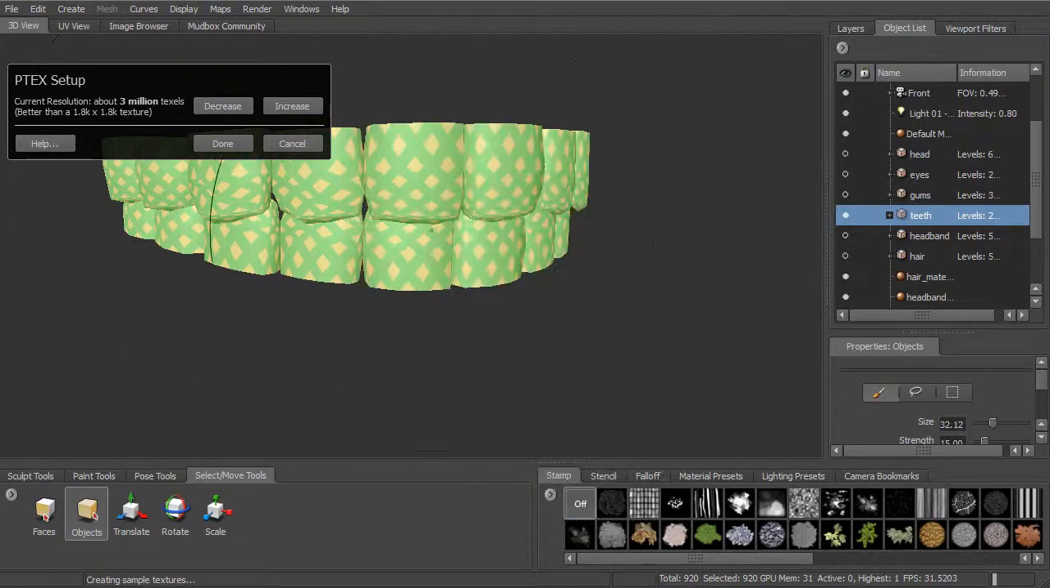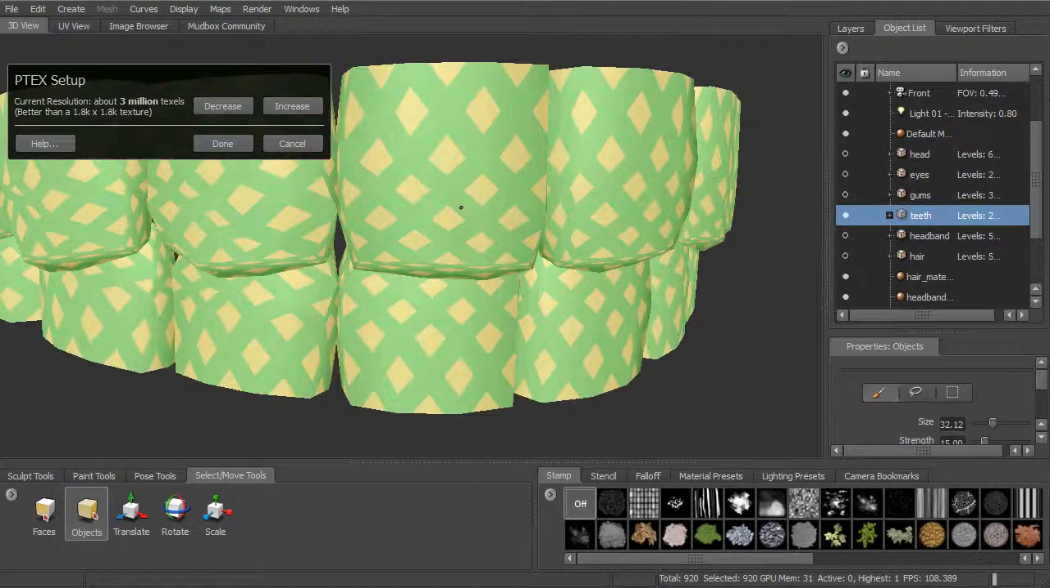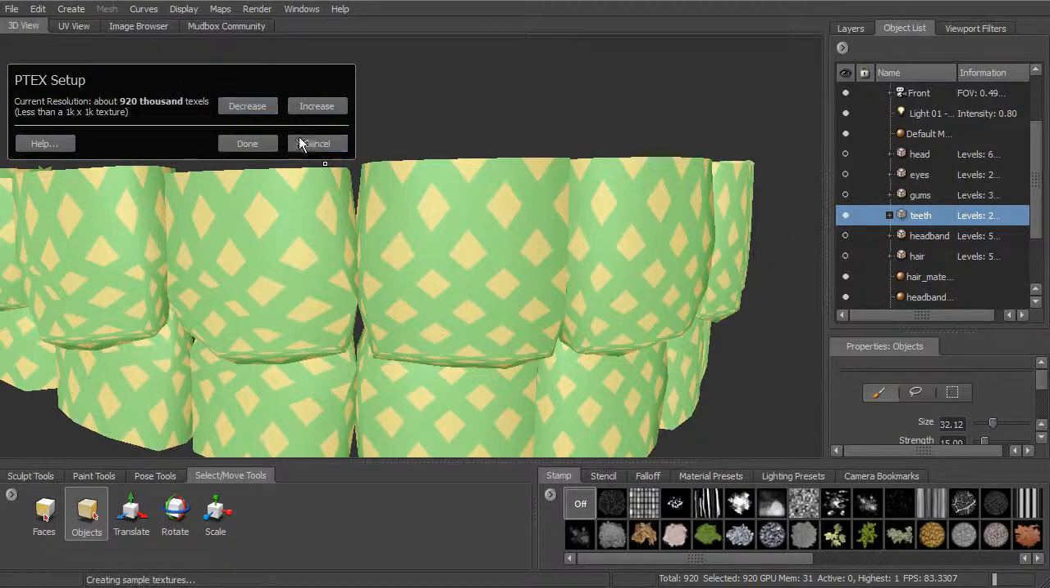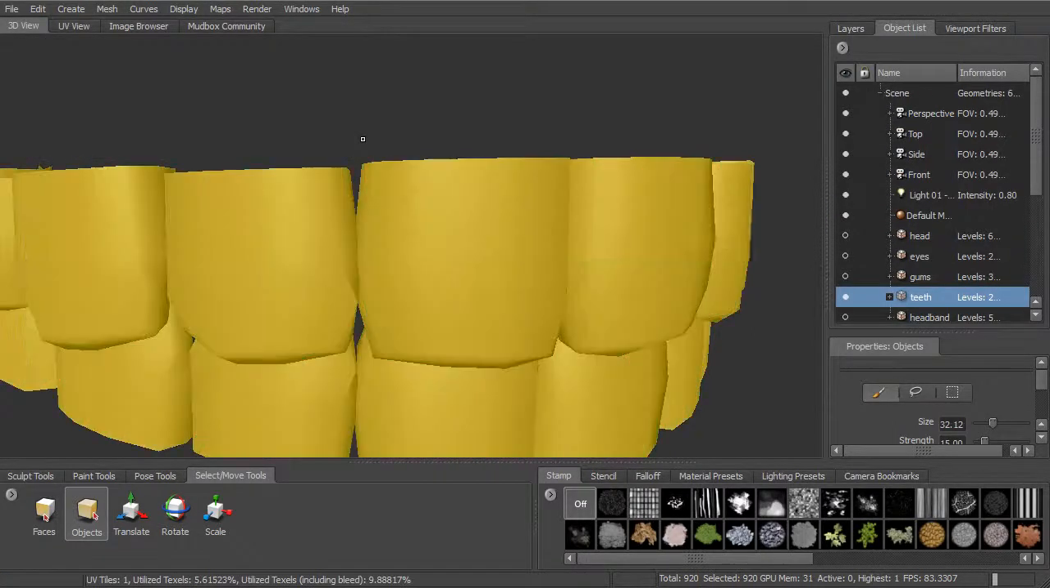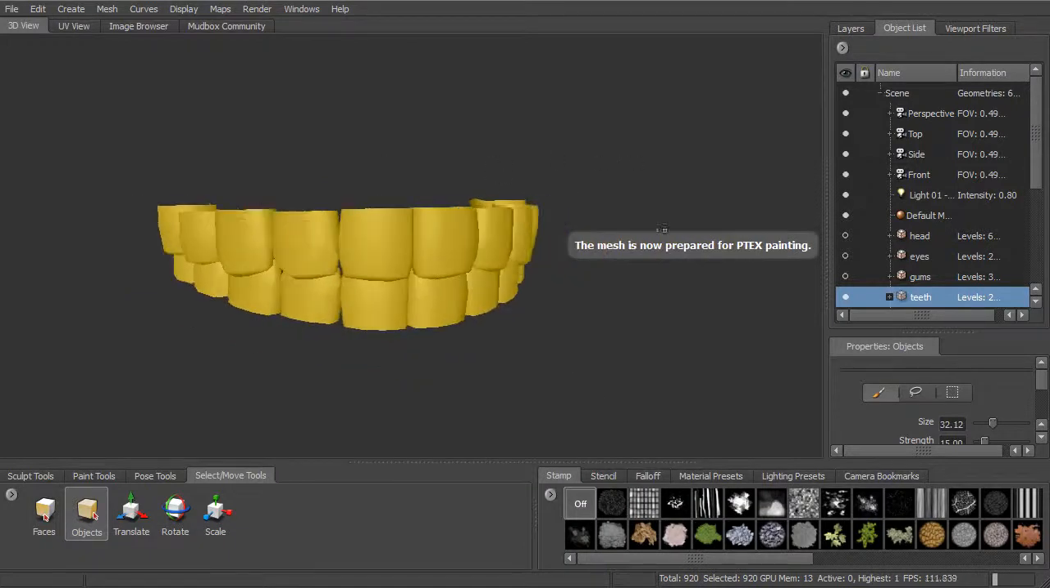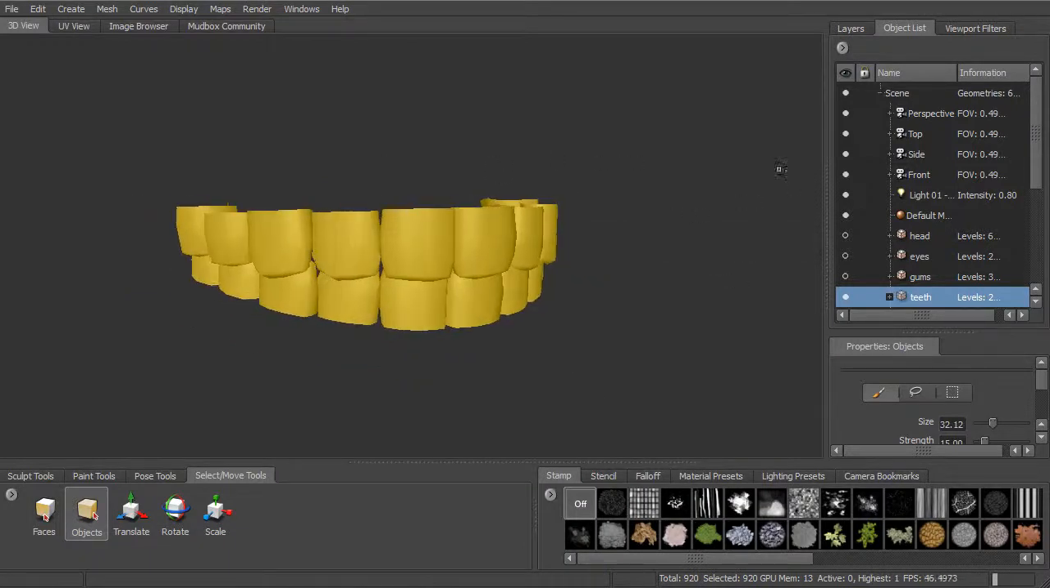Okay, so I'm going to go ahead and close this. So you can see I can come in here, and if I want to decrease the resolution, you can see how that makes that a little bit blurrier. Maybe I don't need all of that detail in there. And then I can just say done. And that will set up my teeth to be able to paint. It says it's now prepared for PTEX painting.